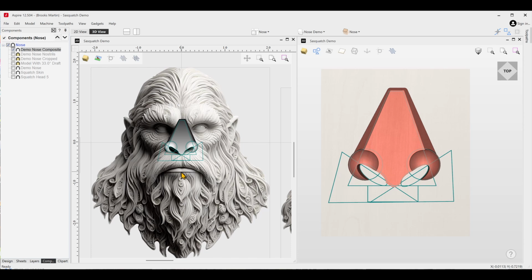The beautiful thing about Aspire is there's so many different ways you can possibly build a model. I'll show you my approach. Hopefully we can complete this guy today, but we'll probably not be able to. With that said, this is where I left you off in part 3 of this series, the nose.